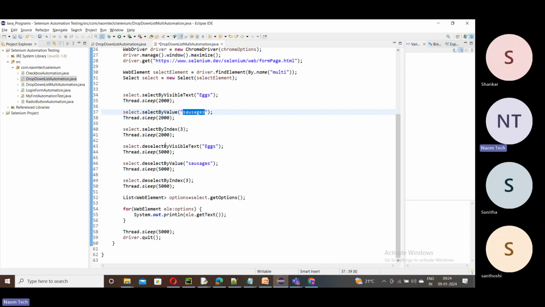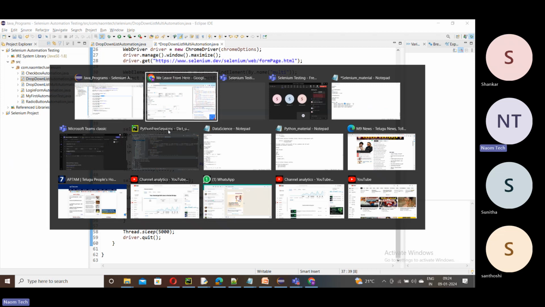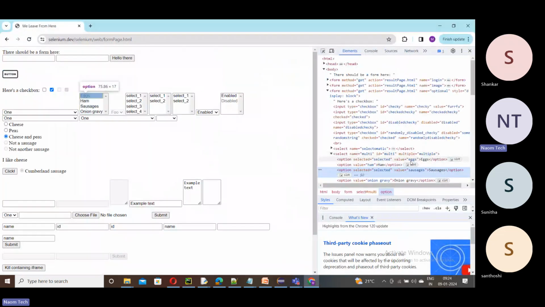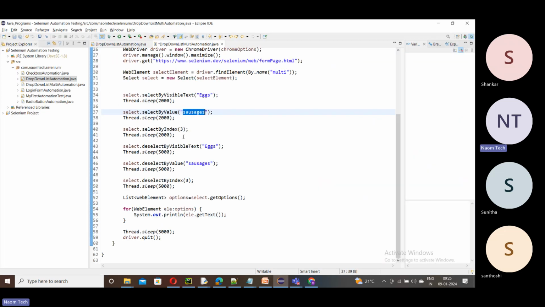And the third one is select by index. Index means what? Already we chose eggs, this is fine. And we chose sausages, this is fine. Now, 0th index we are locating, and 0, 1, 2, second index we are locating. Now we have two more options, either first index or third index, right? Either we can choose any one of these two, because locating the same option again and again is a bad idea. So I choose index 3, right?